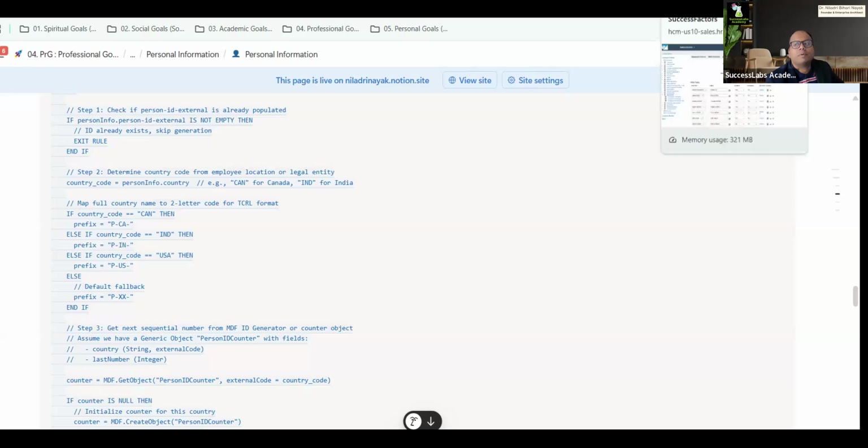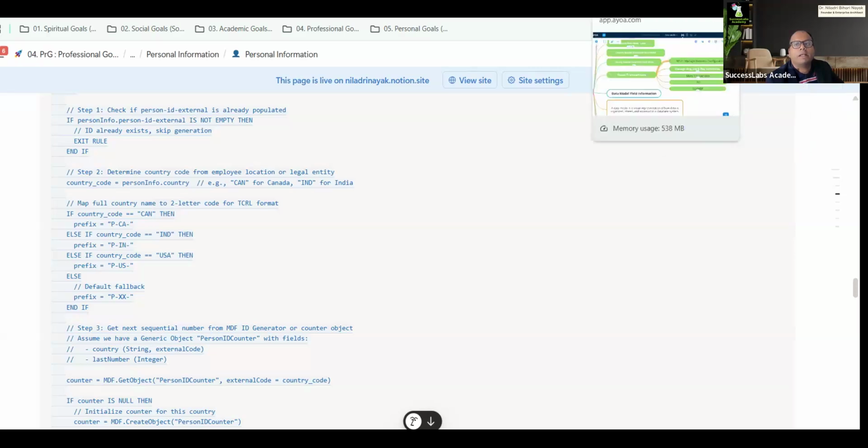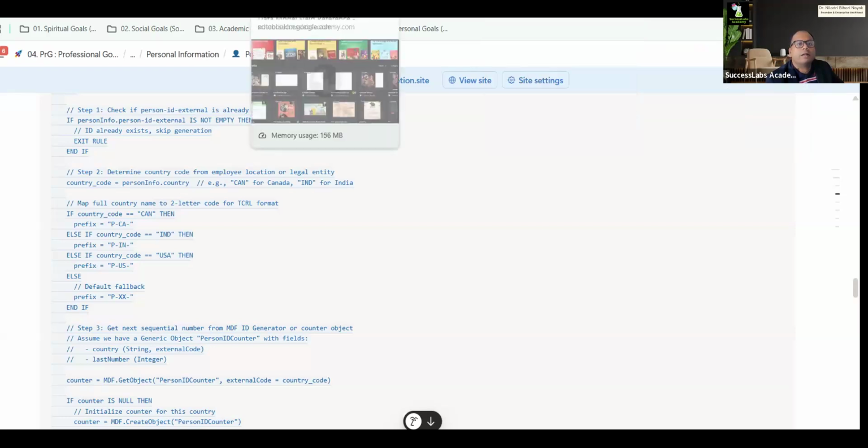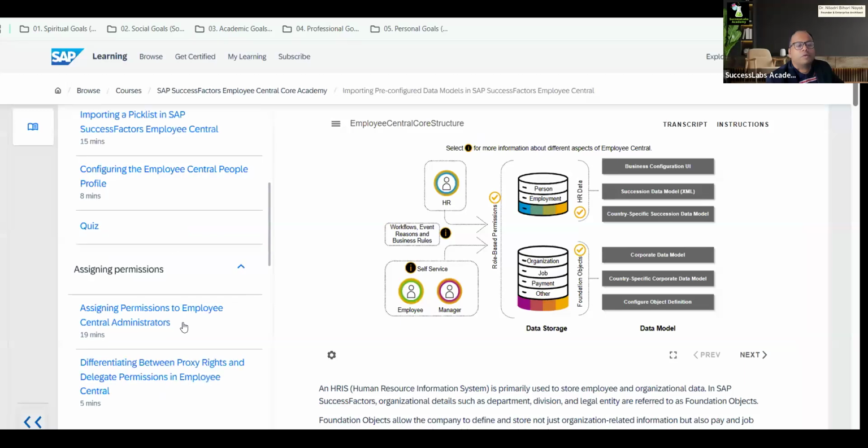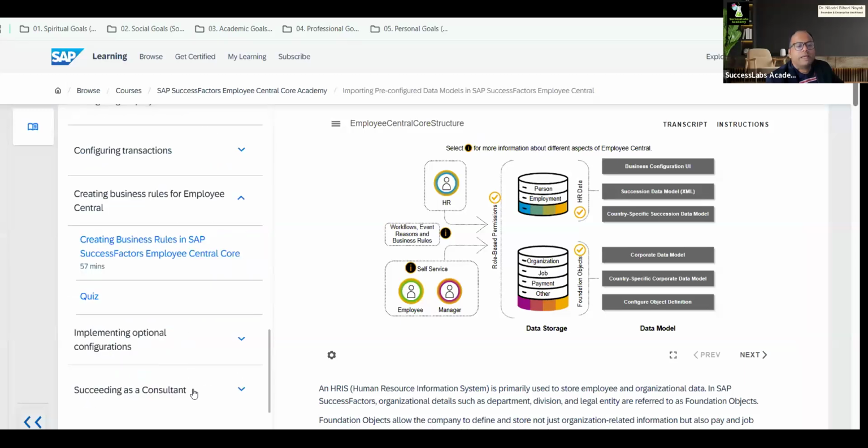Okay, we have a concept known as business rules, which you'll be learning in the upcoming days. But it is inside your learning journey. This is the last topic of your Employee Central whenever we'll be learning. Okay, so we have not gone there yet.